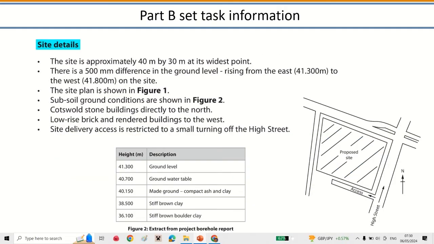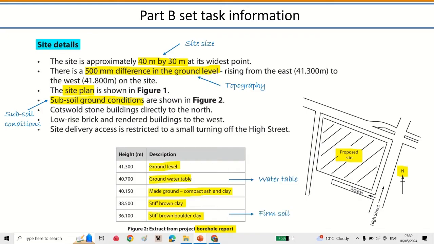Site details. Here we can find some of the site constraints. For example, the site size, which is 40 meters by 30 meters. There is a 500 millimeters difference in the ground level. This is related to topography. The site plan is shown in figure 1, where we can see the shape and the orientation. Subsoil ground conditions are shown in figure 2. Figure 2 is the extract of a borehole report, where we can see that the ground table is quite high and that the firm soil is approximately 5 meters below ground level.